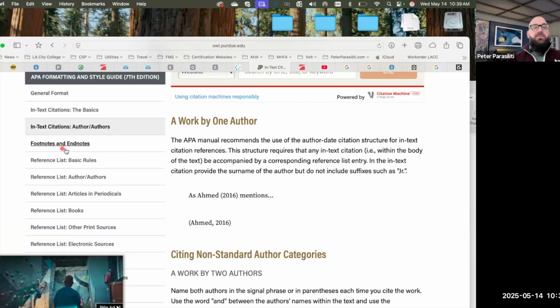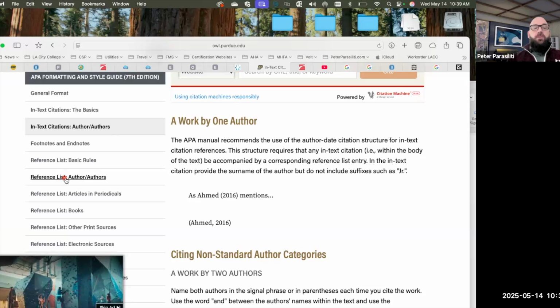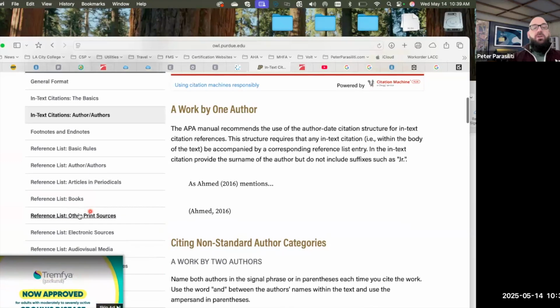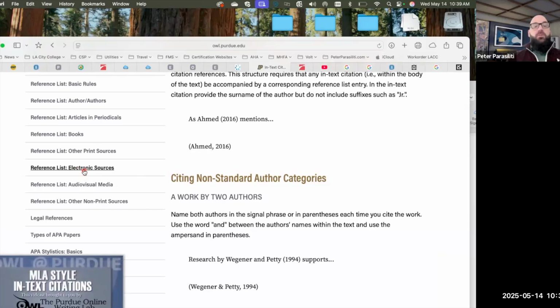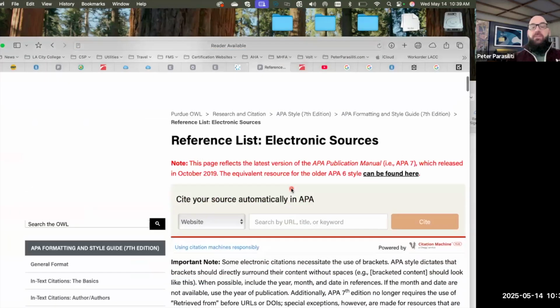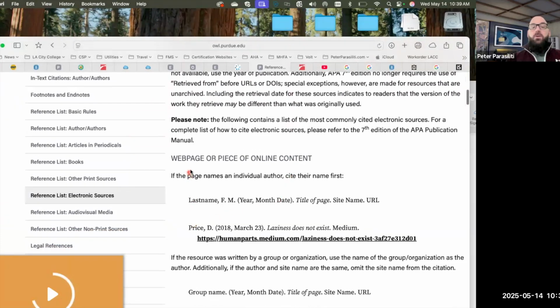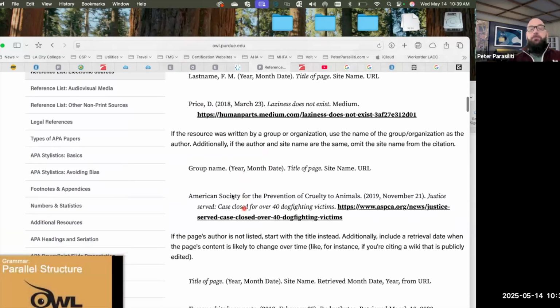So what you're going to see here is the reference list basic rules, reference list authors, reference list articles and periodicals, like a magazine or a newspaper, and reference list books and other print sources. If you pull something from the web, you have to put it in your reference. You would go to electronic source, and this is going to explain how to do that. It gives you an example. If it's a web page or a piece of online content, this is what you do. But you have to find which one it fits.